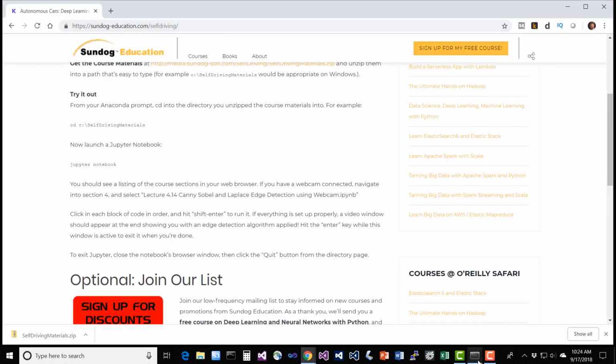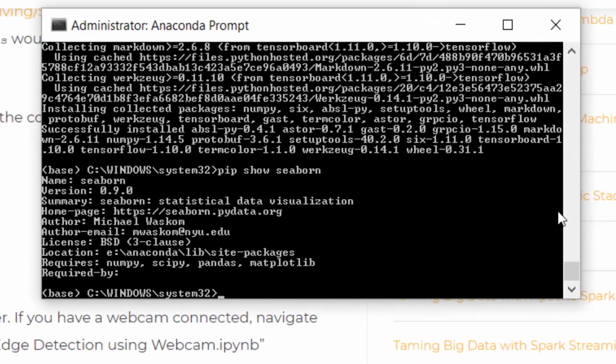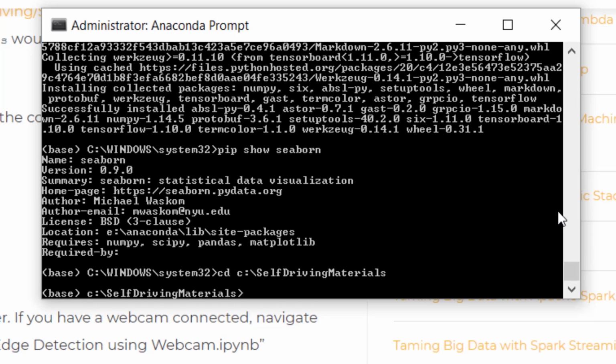Go back to your Anaconda prompt, which hopefully is still open. And we're going to cd into the directory that we installed the course materials into. And again, for me, that's going to be cd c:\self-driving materials, where I put that. And from here, we're going to launch a Jupyter notebook.